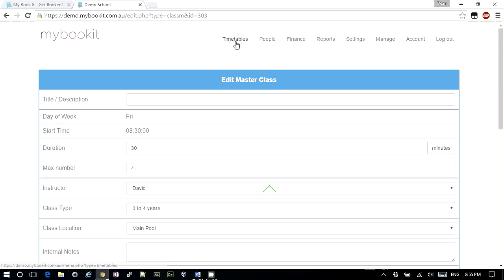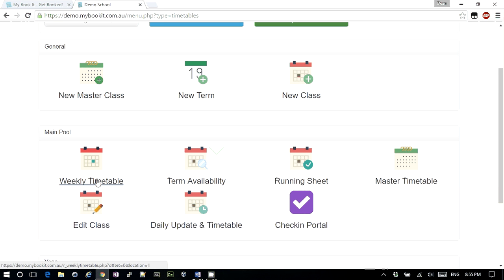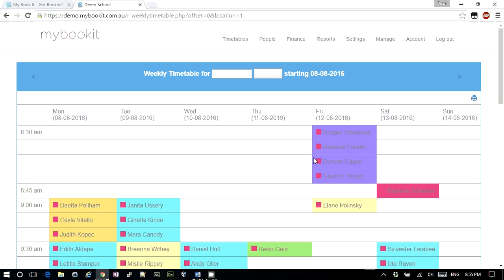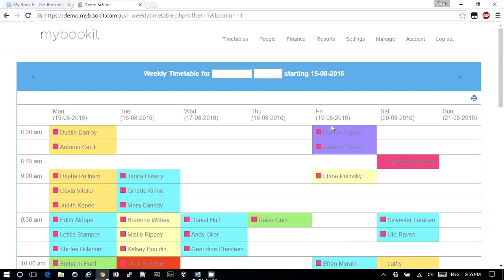We also go and take a look at the timetables. So this class here was the one that happened this morning, so it hasn't been changed because it's in the past. However, next week's timetable has just got Duncan and Gaylord, rather than having Regina as well. So that's how we get those two back into sync. What we need to do is make them both the same, and we do that by editing the master timetable.